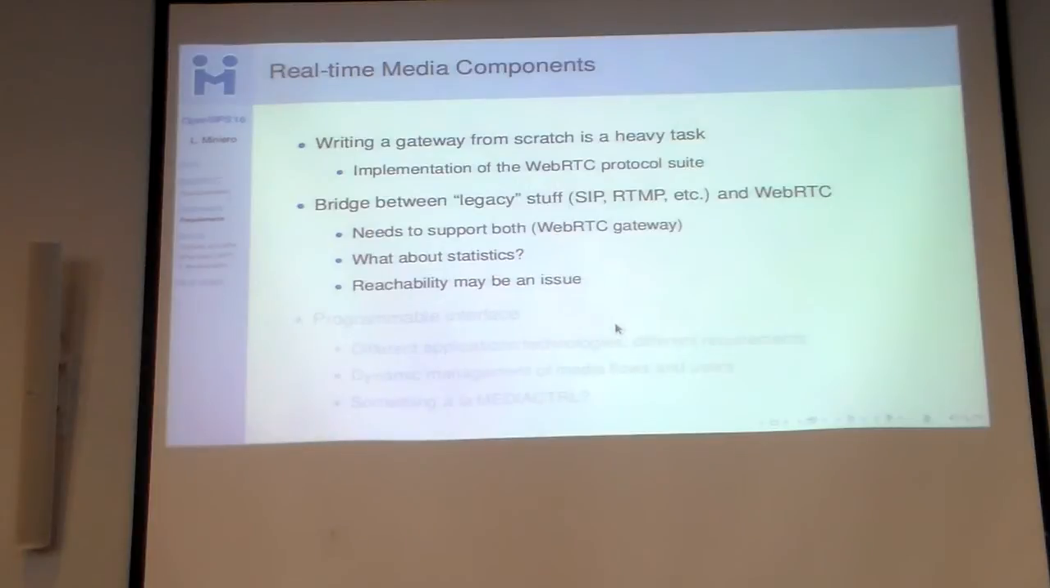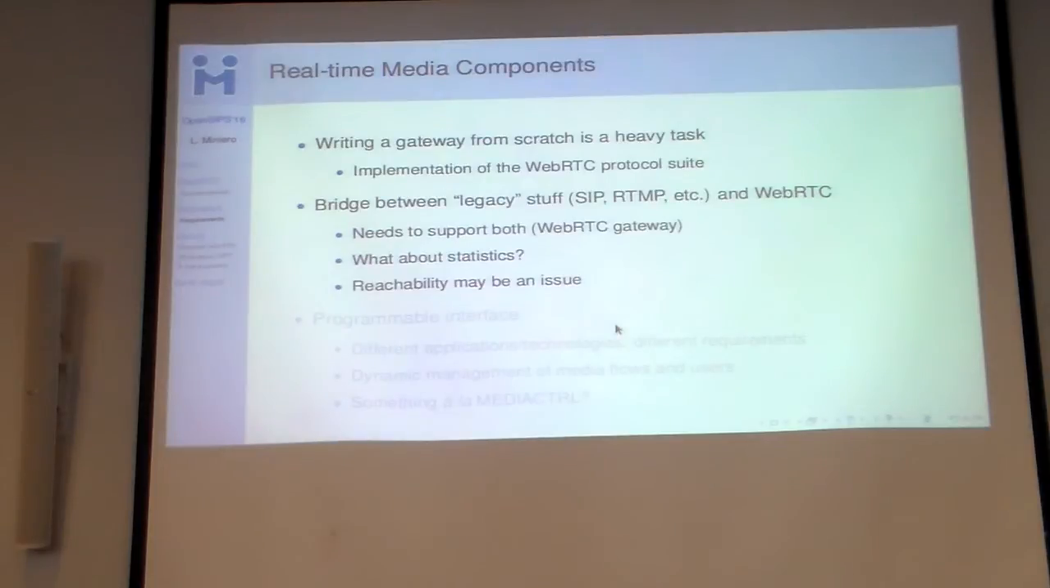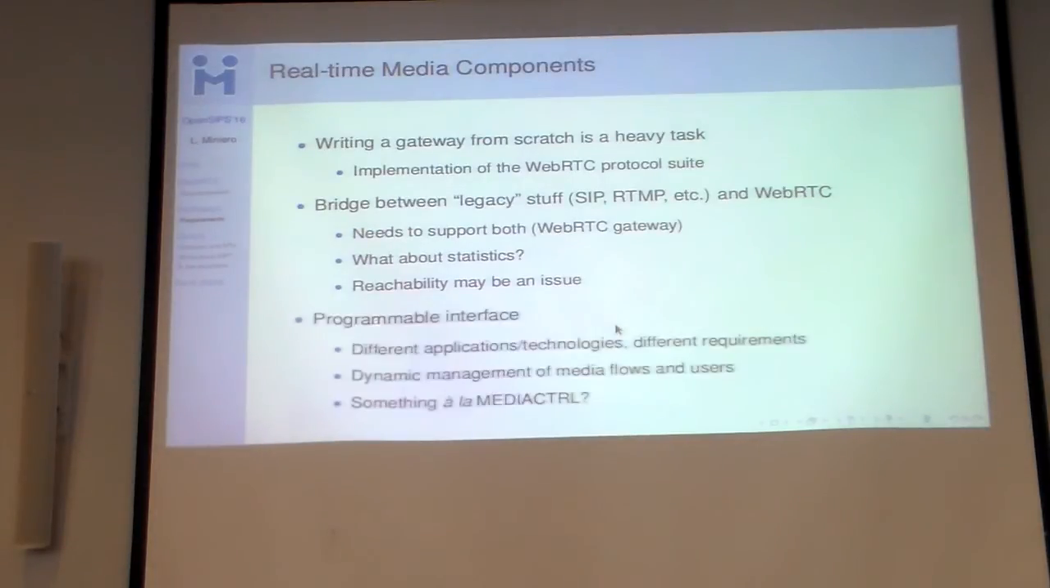And of course, we also wanted these components to be able to talk to legacy components, as in pre-existing components, at the same time in the backend. So we do not only have to worry about implementing the WebRTC suite, which is complex by itself, but we also want to talk to one or more different worlds in the backend and so on. We may wonder about getting statistics and so on. Reachability may also be an issue for some reason, and this means that there are, of course, different technologies involved, different requirements and so on that you have to take into account.